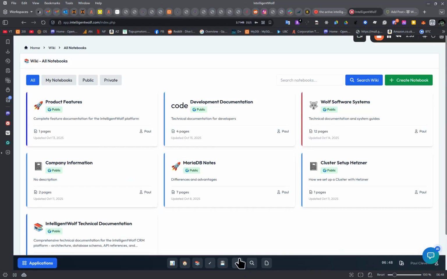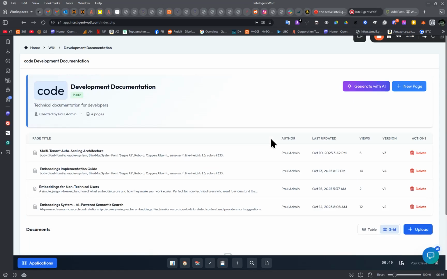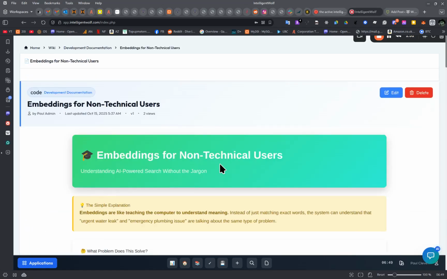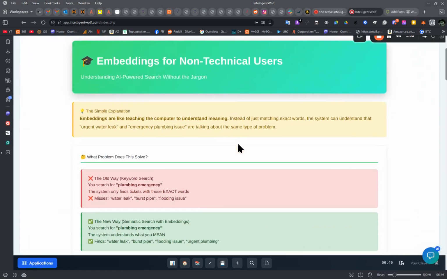vector embedding, and I've come here to our internal wiki. We have a wiki built into this, so we use it for our own stuff. I've just done a blog post on our blog at wolf.uk.com, and I'm going to be doing another one a bit later. So I'm going to go through this embedding for the non-technical users.